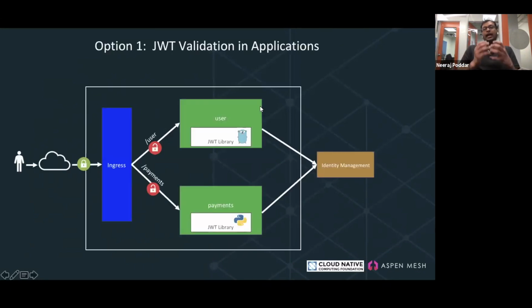All right. So as I was saying, I'm going to assume that you are using some sort of token. In this case, I'm going to assume you're using JWT tokens in your applications to validate the end user. So this is the first option you can have in your applications, where the application itself is validating the JWT token. So here we have two applications, or two microservices, I should say. You have user service written in Go, and you have your payment service written in Python. So the end user is making a request, which comes to your ingress. The request is encrypted, and it has a JSON web token in it as the authorization header.